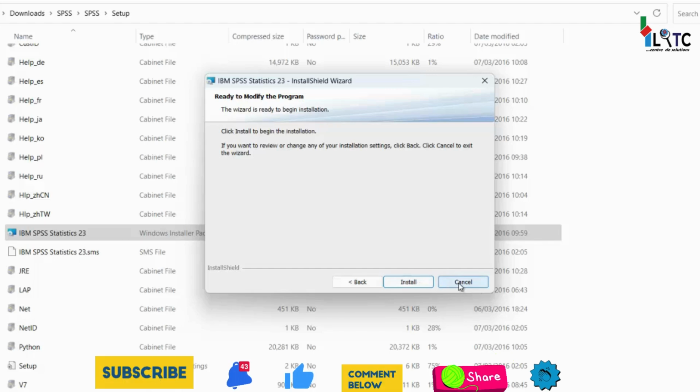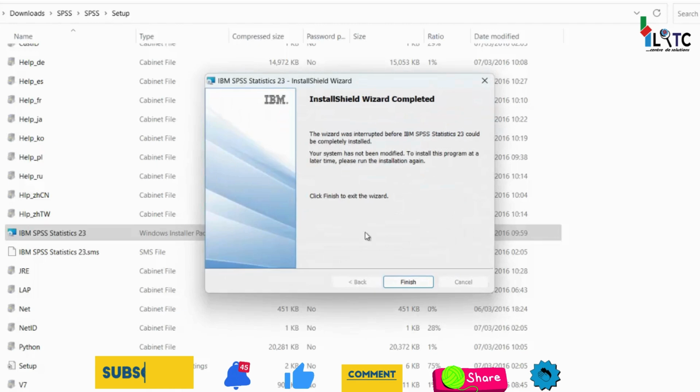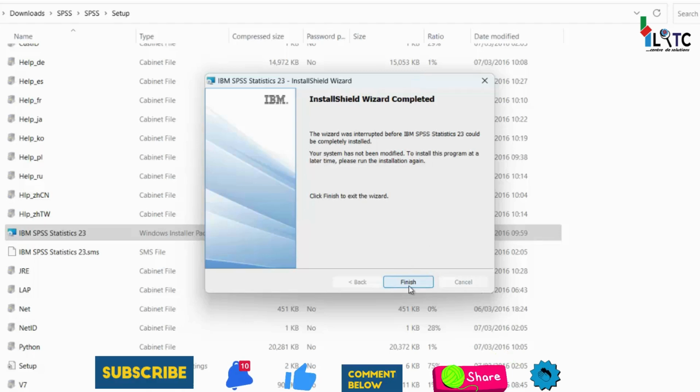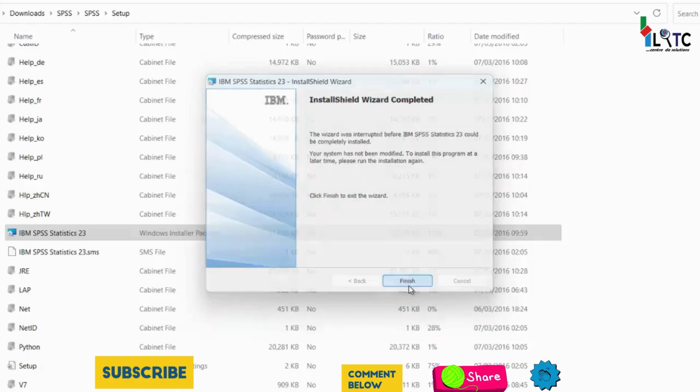But in this case, I'm going to click cancel. Why? I already have this particular software on my system, so I don't need to reinstall it. Once you click on that, of course you can see finish. So once you click on this particular finish, it means that the installation wizard has been completed, or the installation process has been completed. So you just click on finish.